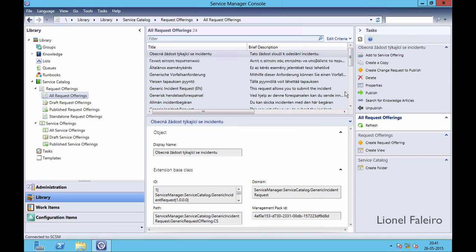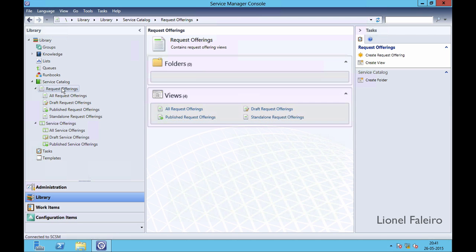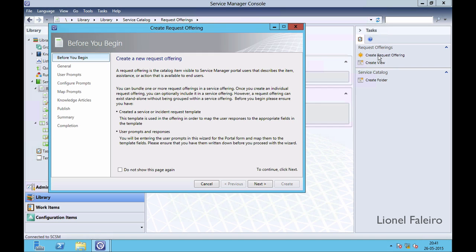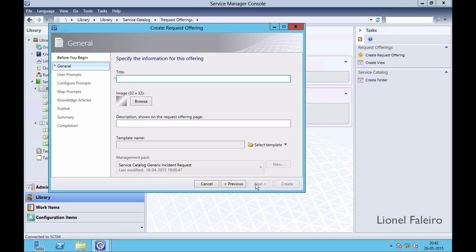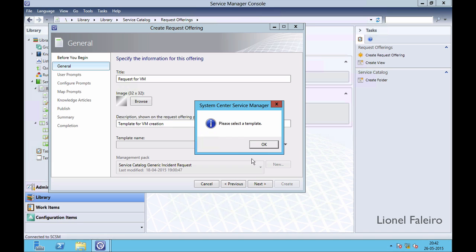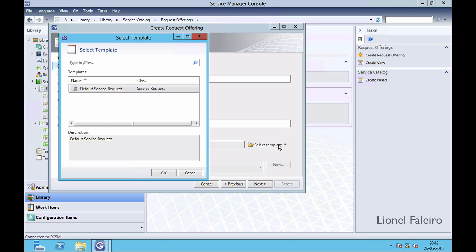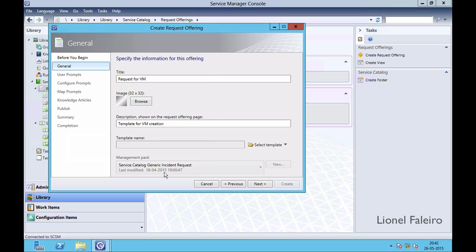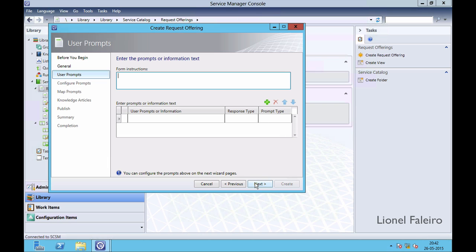and I will create a request offering, and let's say I will go very fast through this. Let's say I'm creating a request offering for a request for VM, a template for VM creation. Next, let's say I need to select a template. I will select a template which will be using a default service request. I'll click on next.